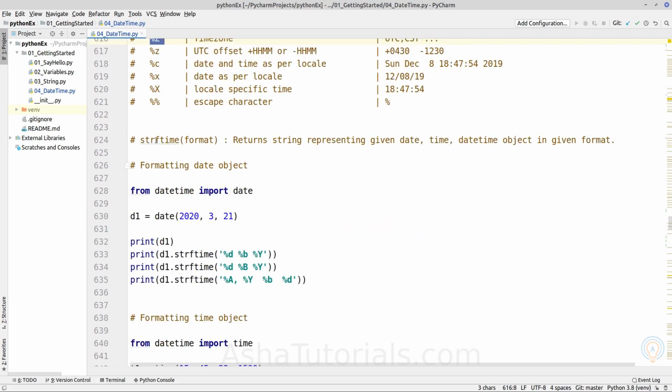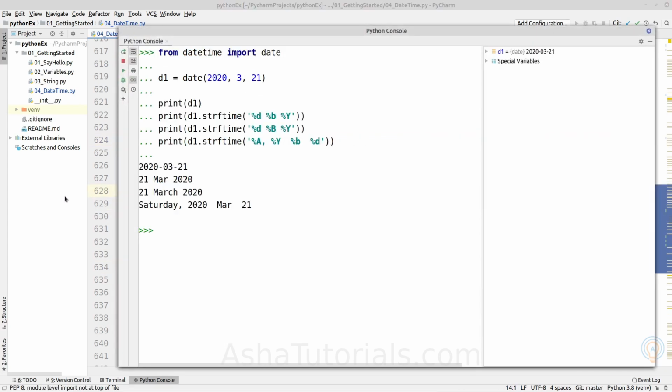So let's use the strftime method to format a date object first. It returns a string representing the given date and time object in the given format. So let's see the formatted output for the given format. This is the default string returned by the date object. Here %d is the day of month 01 to 31, %b for the short month name, and capital %Y for the full year. Capital %B will print the full month name, and capital %A the day of week in full name.